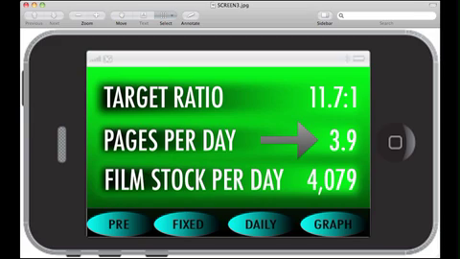Then the amount of pages per day, which in this section is represented digitally as 3.9. For those of you that know, pages are split into pages and eighths of a page, but this is a digital representation. So your target's going to be around about 4 pages a day. Then the amount of film stock per day, this is the maximum you should be shooting. If you shoot over this, then you're starting to get into hot water. But the next data will keep you on track. Let's move on to the next screen.